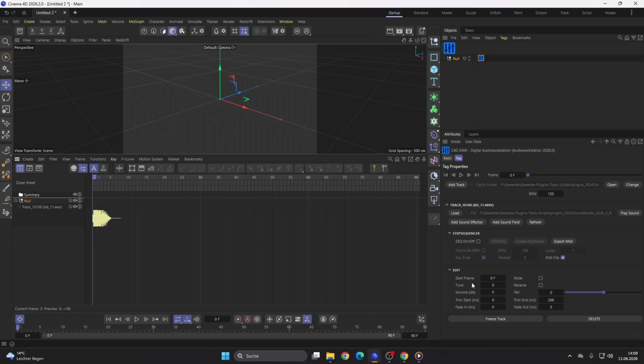Here we can directly edit the sound. We can determine when the sound should start. We can mute the sound. We can tune a sound. This is new in this version. We can, so to say, pitch the sound, so make it higher or lower key. You can see if we make it lower, also the sound end will increase here. If we pitch it higher, you can see also the trim end reduces because the sound is getting shorter.